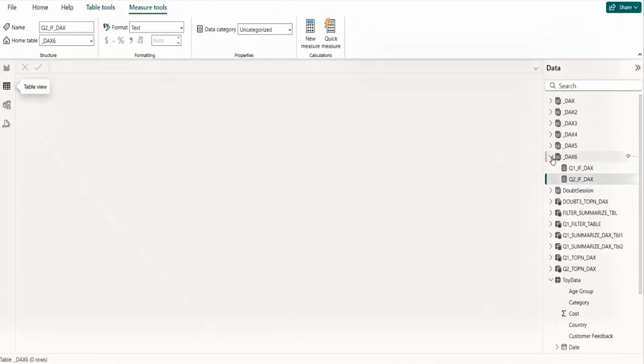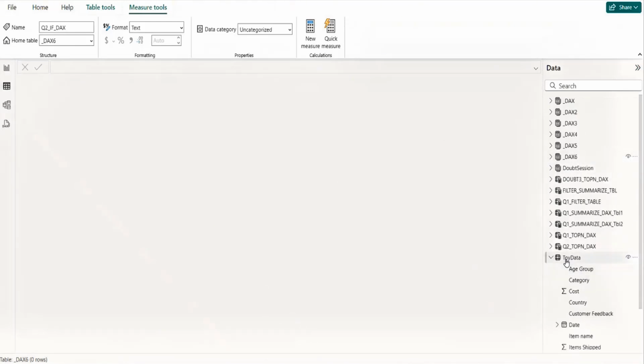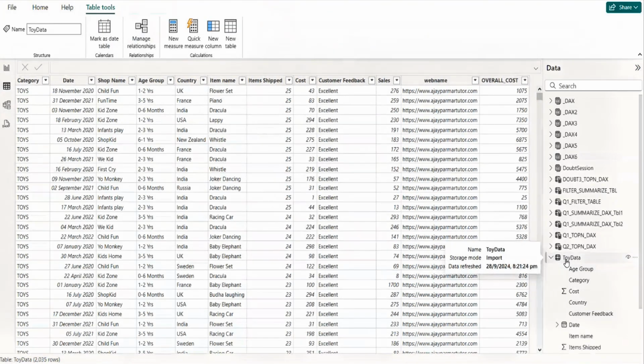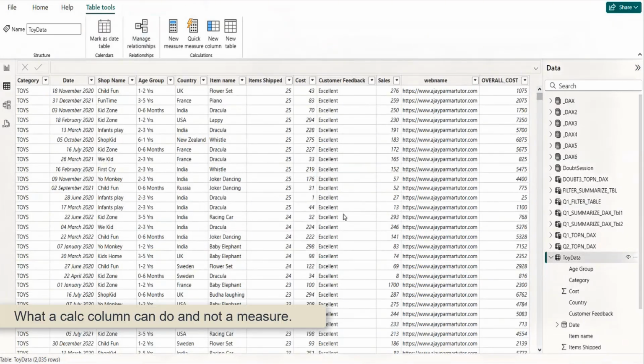So it is always said in BI that you should always create measures, right? But in a few cases, a calculated column cannot be ignored, and that is what I'm going to tell you. Now, suppose what I'm going to do.